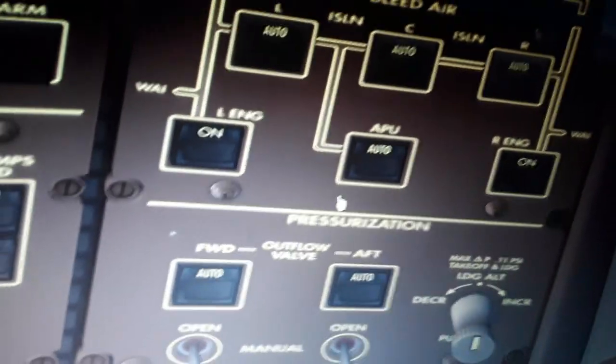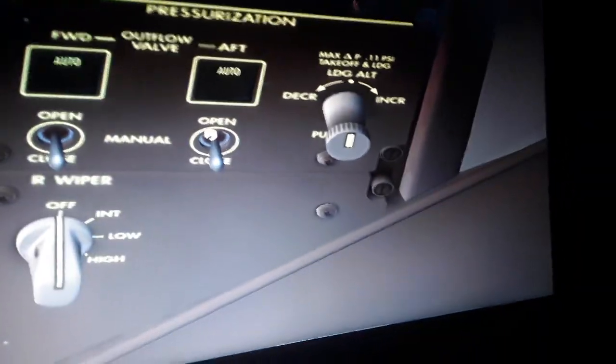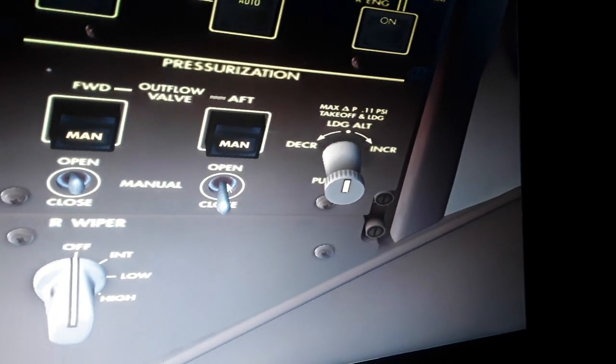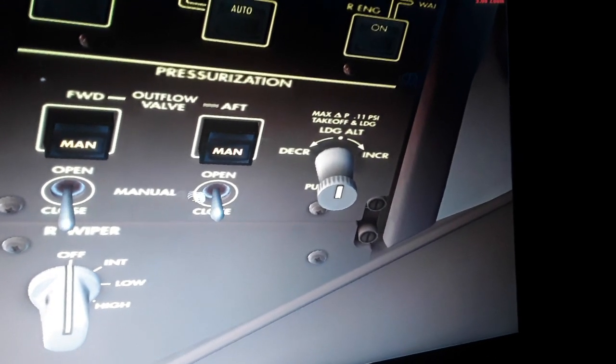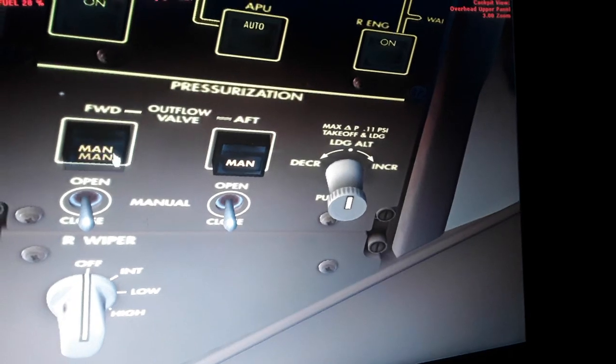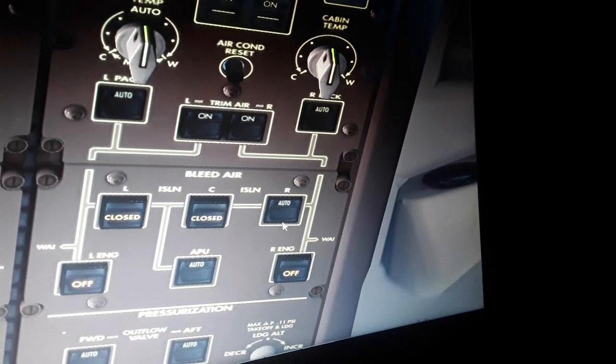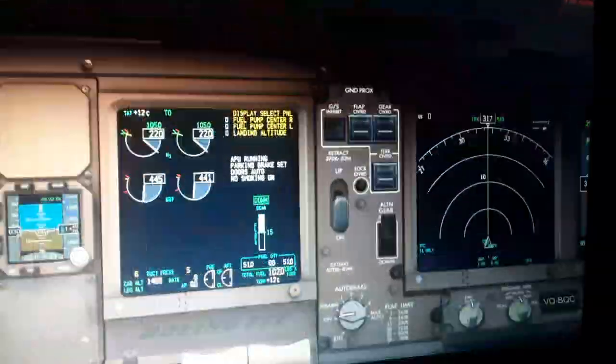The cabin pressurization here. So we have cabin pressurization, auto, manual. You use the outflow valves for climb and descent to open and close to pressurize or depressurize the cabin of the aircraft and select the landing altitude. Also the left wing and the right wing bleeds and the APU we need for starting the engines on the ground. So I will show you now what happens if we turn off all the bleeds.